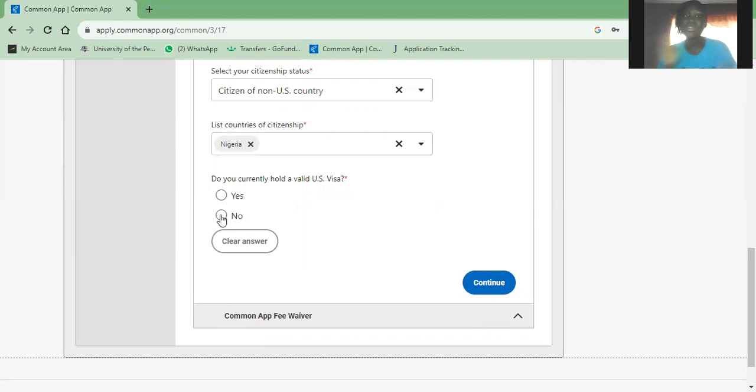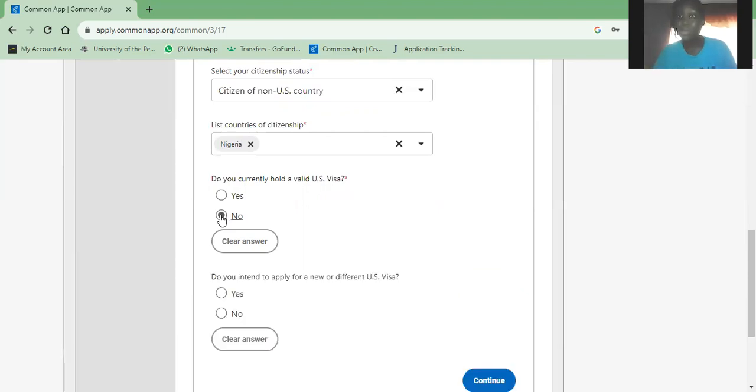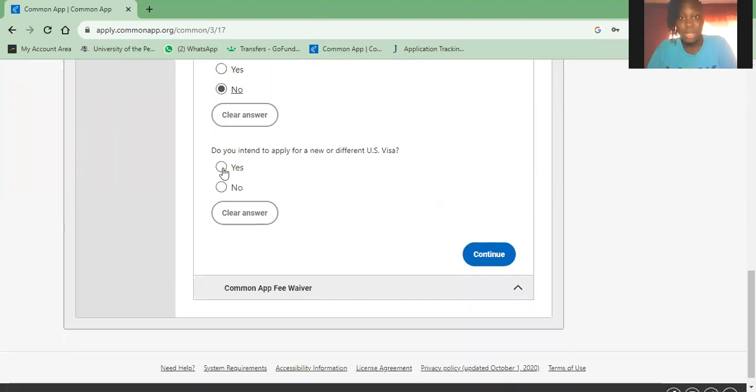So as of now, I do not have a valid US visa because I have not even gotten my I-20. I'm still applying to my schools. Do you intend to apply for a new or different visa? Of course, yes, you do. You intend to do that.